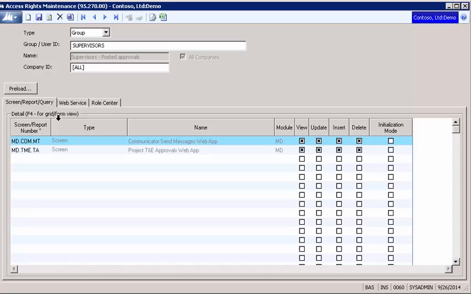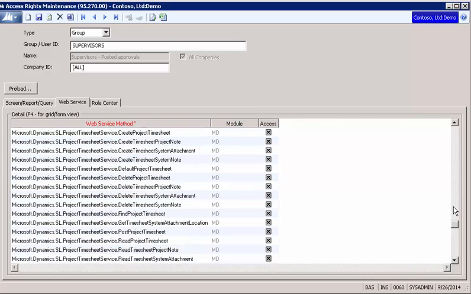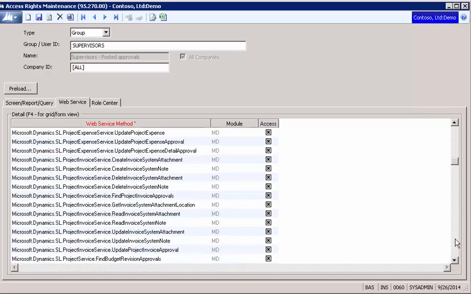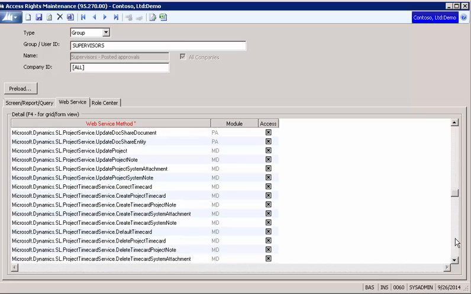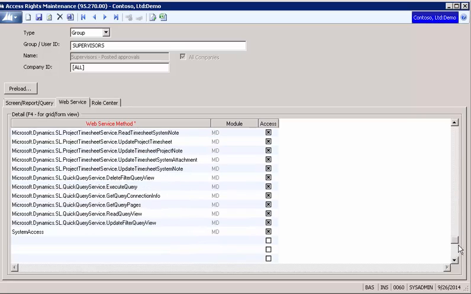The second step is to assign rights to the approval web services. To do this, click on the Web Service tab. There are many web service rights available. The ones listed here reflect the rights for the Time and Expense Approvals and Communicator. Feel free to pause the video to review the rights. Also reference the Web Apps Deployment Guide for specific rights per feature.